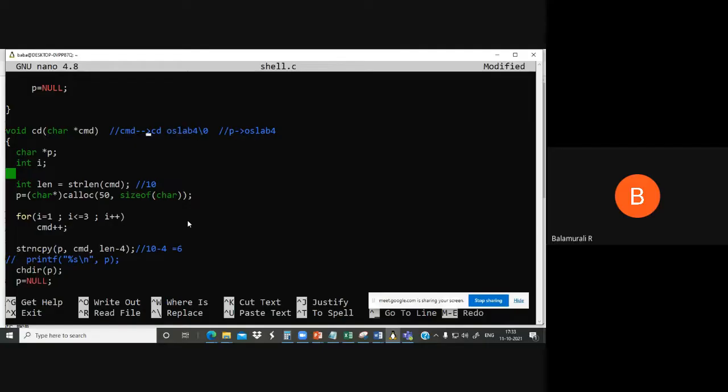It should not point to cd space OS lab, and this null character also should be removed. What we are going to do for that? First, we are writing a for loop: for i = 1, i <= 3, i++, cmd++. So whenever you use the cd command, the first 3 characters we don't want, because they are the command name. Already we know that this function is going to do the job of changing the directory, so first we are making these 3 increments.